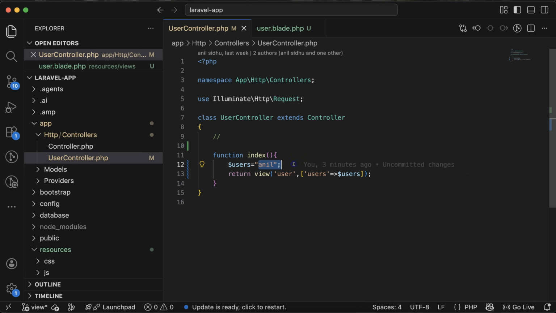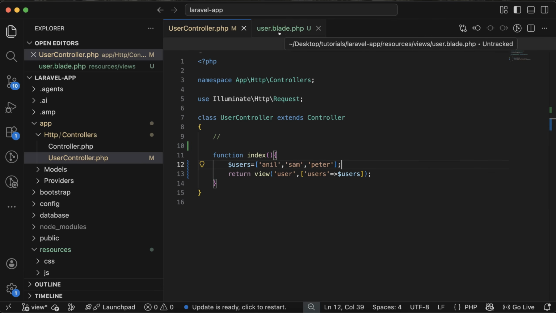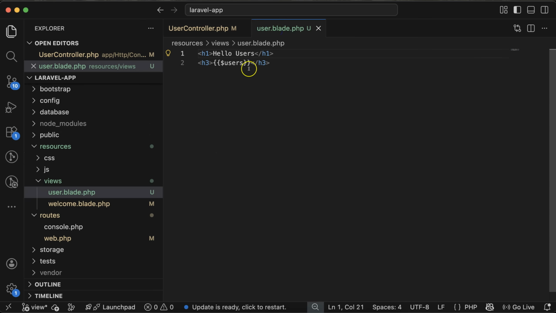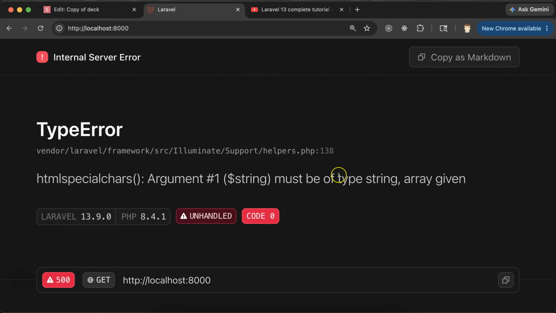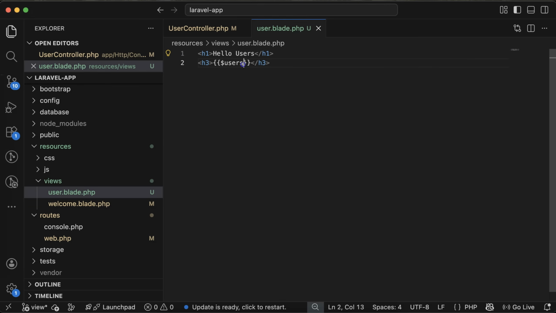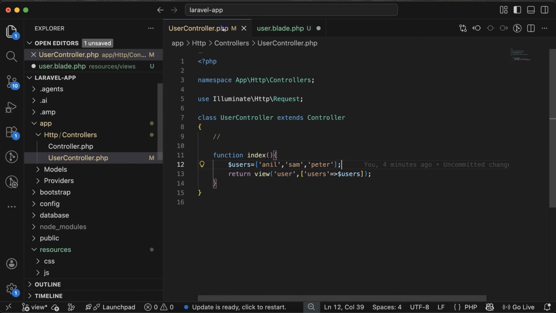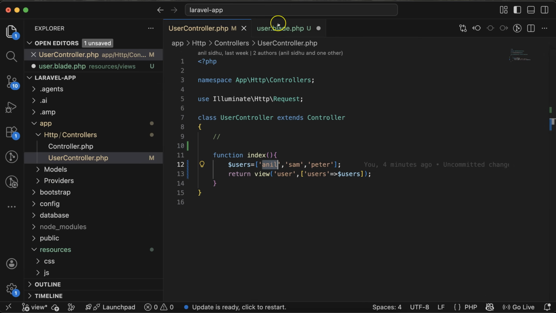So now let's say we have an array inside this. I have a few users, let's say Anil, then Sam, then Peter. I think 3 are enough for now. So now if I just try to use these users, it will throw an error. Let me see. Here you can see that the reason is because an array we cannot print directly. Either we need to use any loop to iterate it, or we have to mention the exact element. So let's say I want to use the first one there.